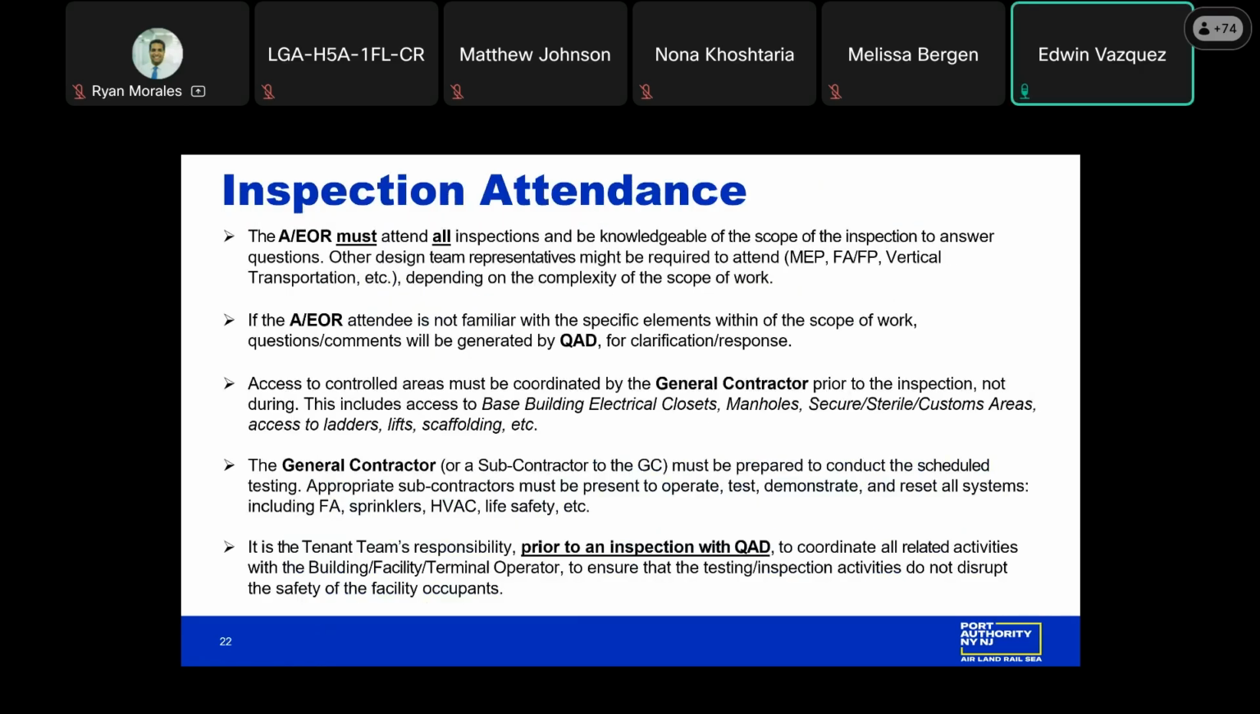So during an inspection, there are different parties that are required to attend. The engineer of record must be in attendance at all inspections because they are conducting the inspection, and QAD is invited to audit the process. So if the engineer of record is requesting to have an inspection with QAD in attendance, they must have someone there that can actually speak to the scope of the work.